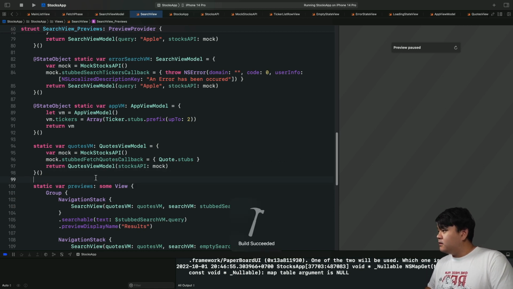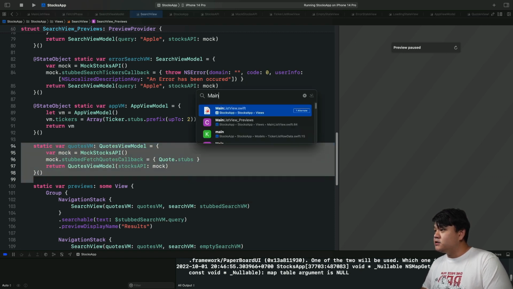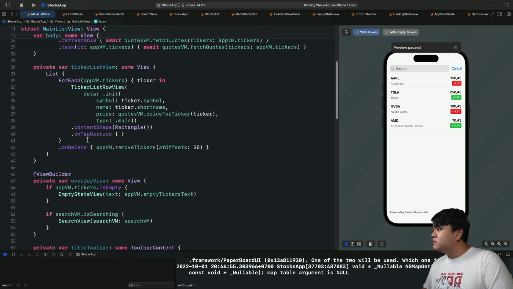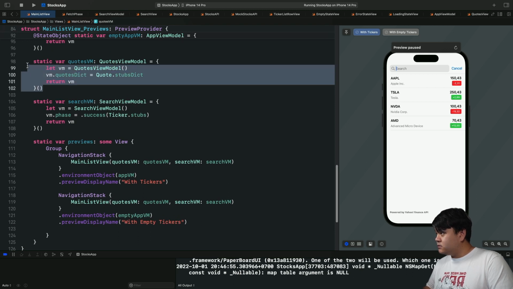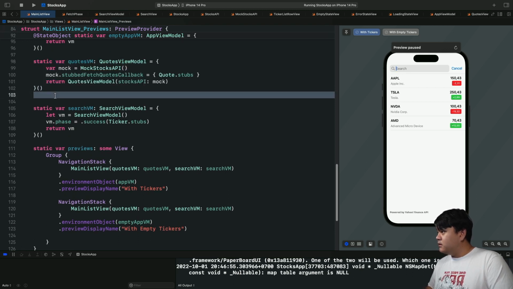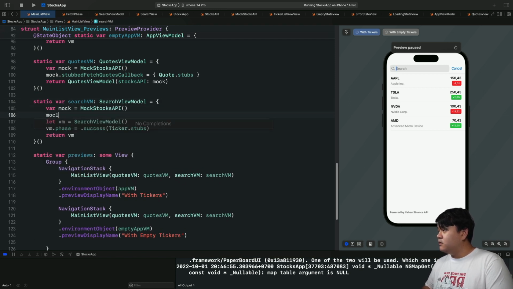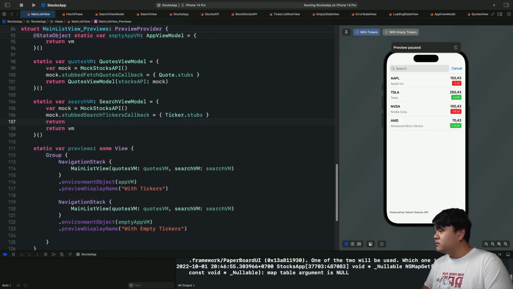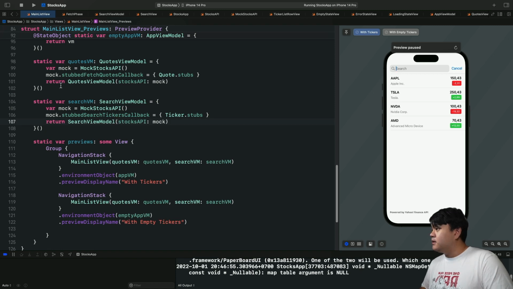Okay, let me copy this and update the stub in the main list view preview. Okay, for search VM, API, mock.stub search tickers callback, ticker.stubs and return search view model. I'm just going to pass the mock API.